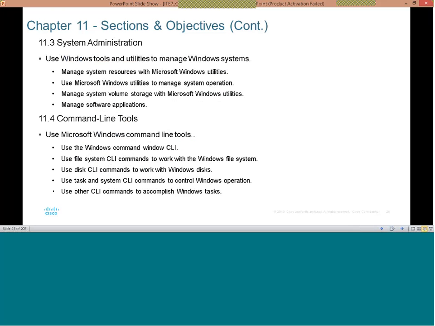Okay, and look at system administration. We'll look at how to use Windows tools and utilities to manage Windows systems, under which we'll manage system resources with Microsoft Windows utilities. We'll look at Microsoft Windows utilities to manage system operation. We'll manage system volume storage with Microsoft Windows utilities. We'll manage software applications. So we'll also look at command line tools, under which we'll consider use of Microsoft Windows command line tools.